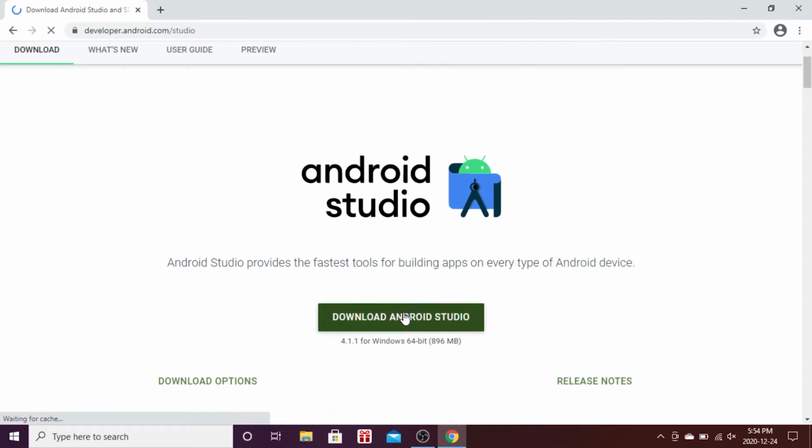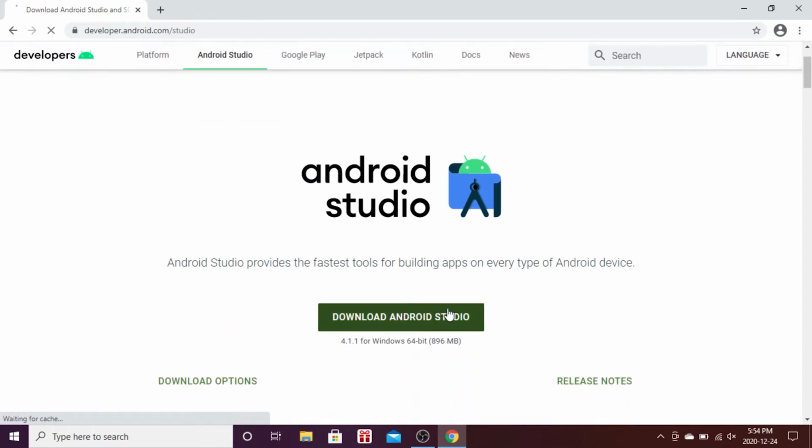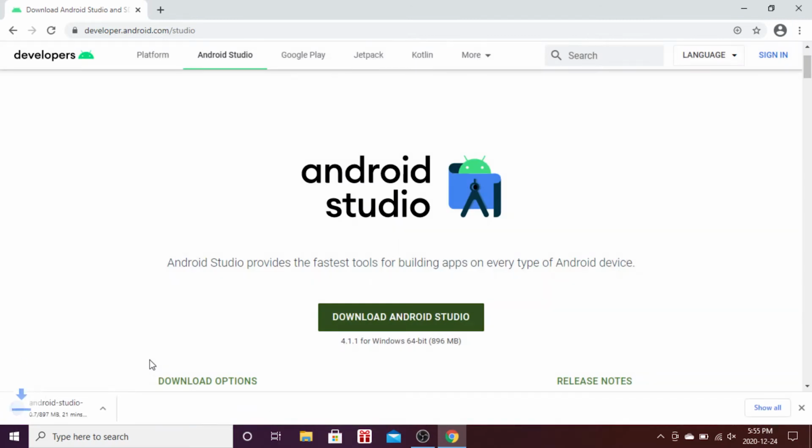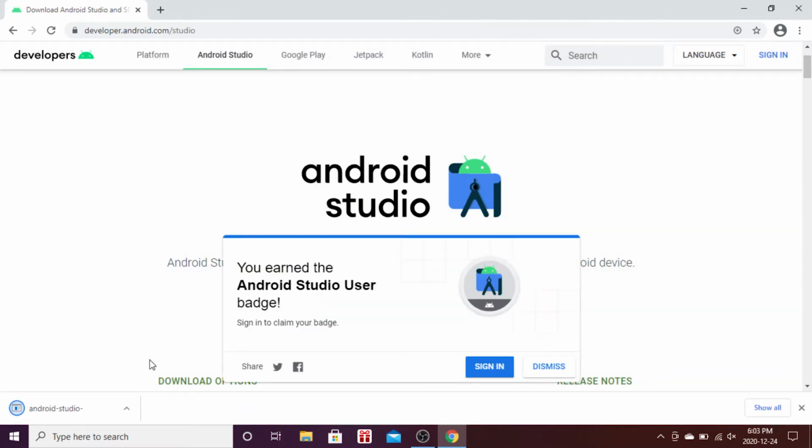Now we are inside the website of Android Studio in order to download the program. We will download it in order to have the emulator at the end, but we will use the Visual Studio that we will download in the next course. You will click on the green button and you will say I have read, and you will download the Android Studio. This may take 10 minutes, but I will just fast forward.